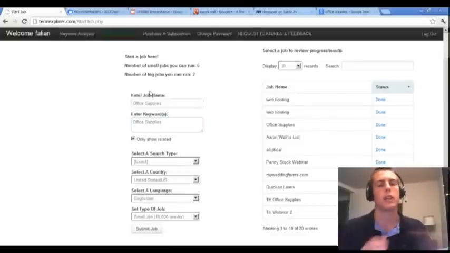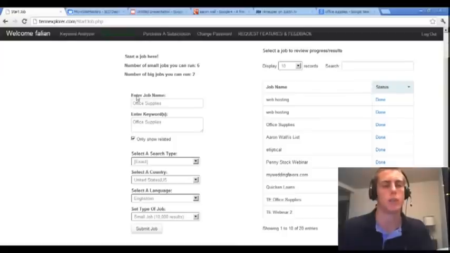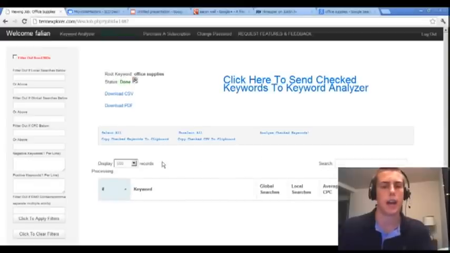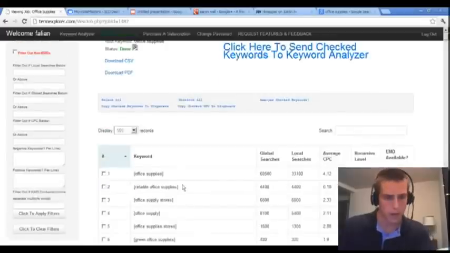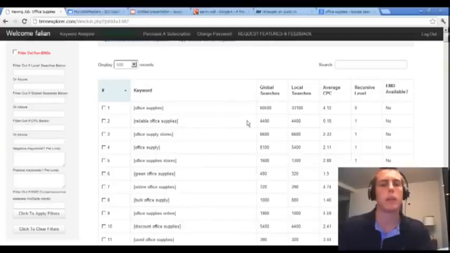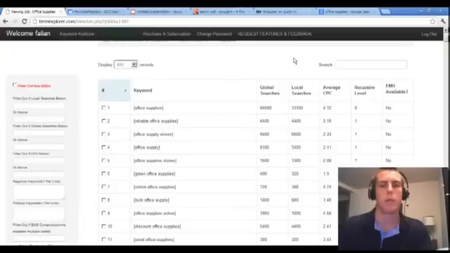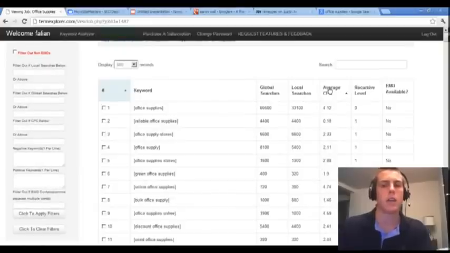Basically, this is only going to give me keywords that are related to office supplies. It's not going to go broad. It's going to keep it pretty narrow. I submitted the job, and then this was the results that I actually got. Right here. It should be loading up. So I have a big list of keywords related to office supplies. So I got how many searches they were getting, the average cost per click, all of that stuff.